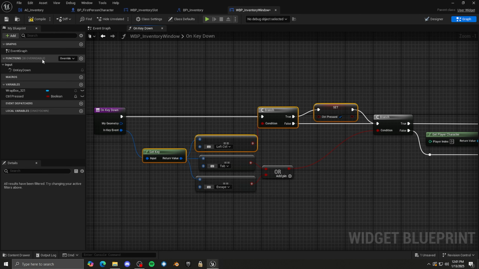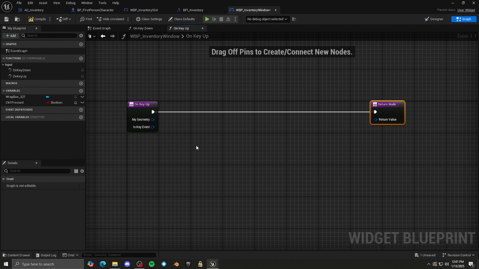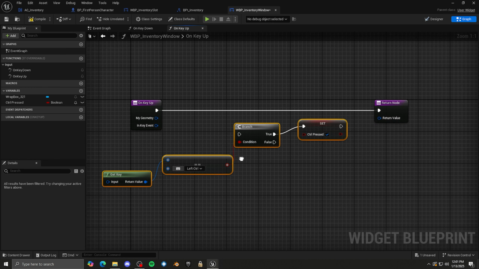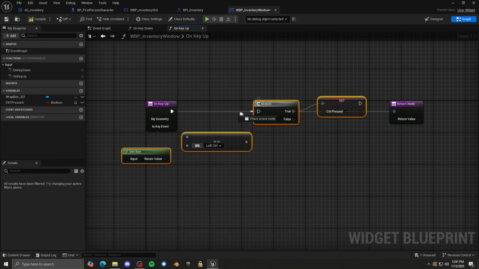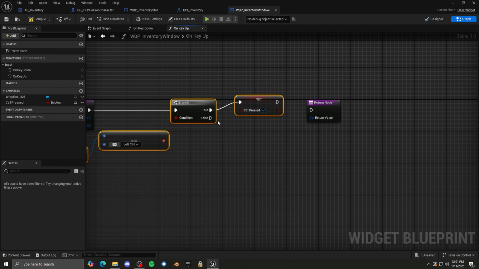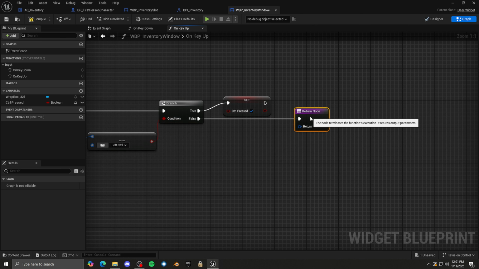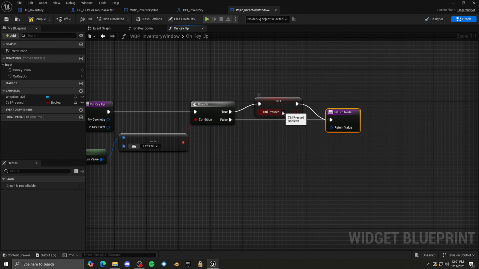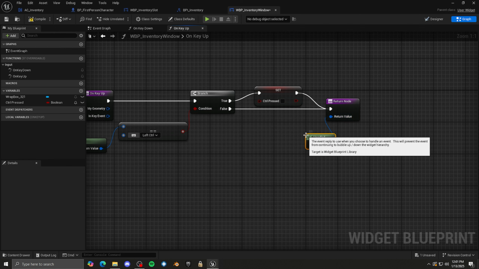And then we're going to go into the functions tab, and we're going to go to override, and we want to look for on key up, and we're going to add that. So now if we paste in what we just copied here, we should have this. So we're going to plug our branch in. I'm going to plug my false in and then just take this set control pressed and return out. And then we're going to uncheck it. And we're going to drag off the return value and just do a handled.